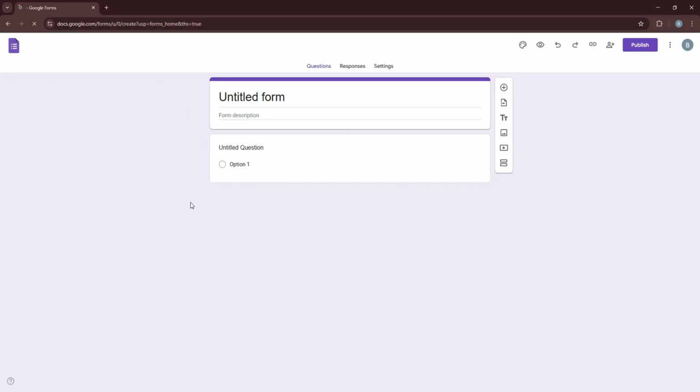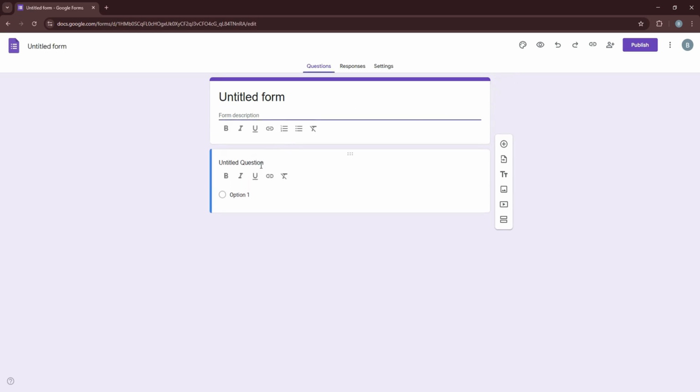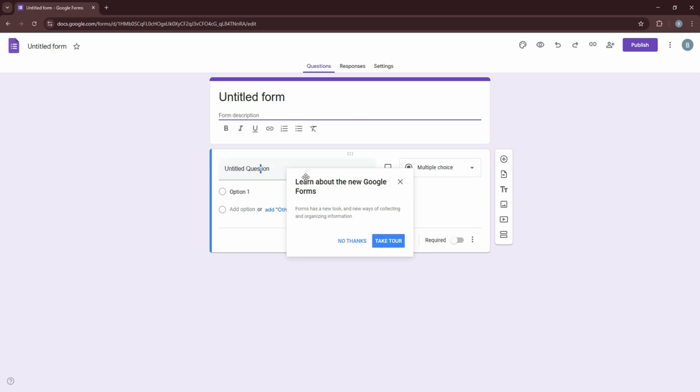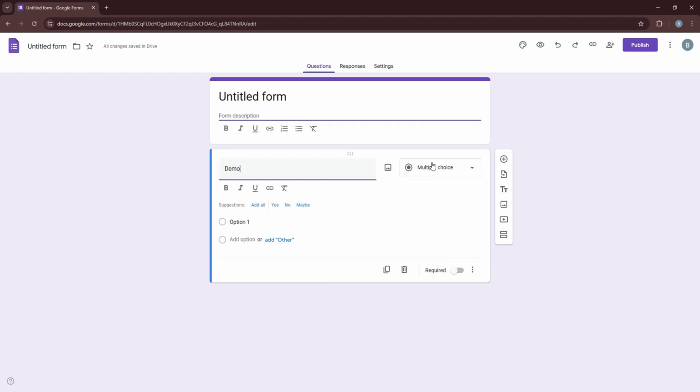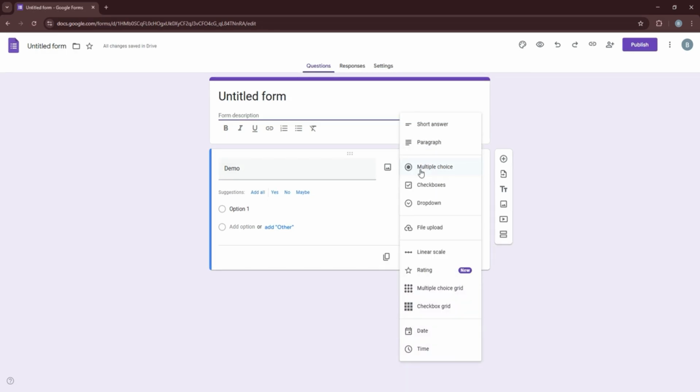Once you're here, you can start editing your form by adding questions, options, and more. Add in the form title and description at the top. Then, type in a question below. After that, click on the multiple choice box beside. From here, select File Upload.